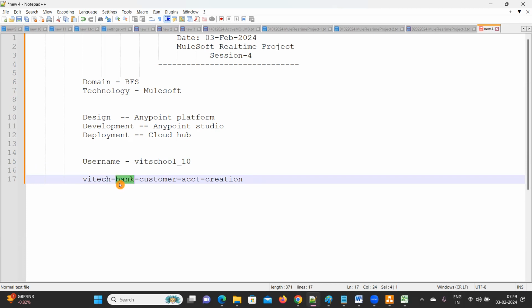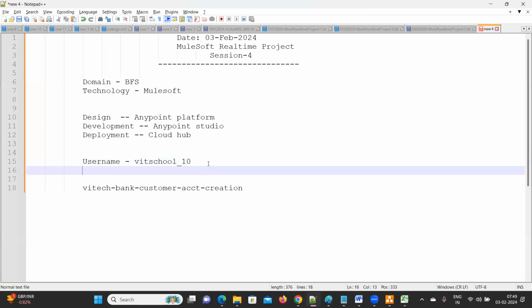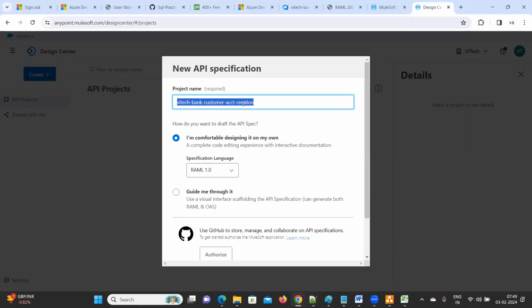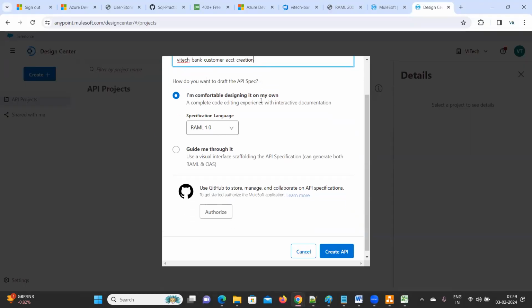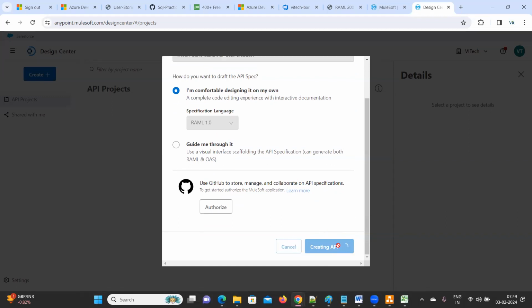Suppose if it is an e-com project, okay, you are going to design for an API for Flipkart or Amazon or some other e-com resources, and that time you need to mention that name so that you can easily segregate the APIs. It should not be a duplicate. Okay, fine. Just click on create API.